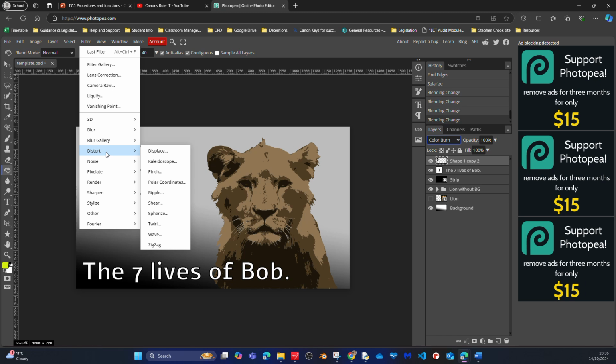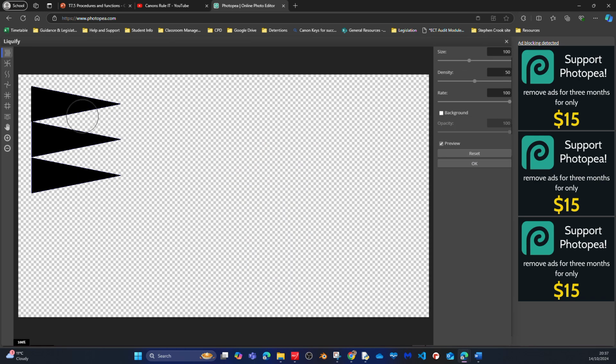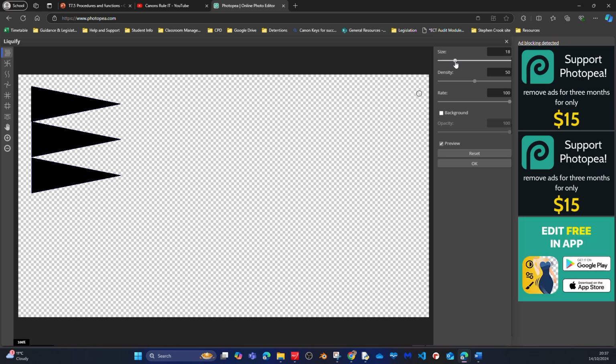Okay, let's go back to the filter and do some distort, pinch, zigzag, twirl, displays, pixelate, render, sharpen, stylize, order, Fourier, liquify. Let's liquify it. Okay, so now to liquify, I came here. Okay, I will reduce the brush size. Can you see this is the brush size?